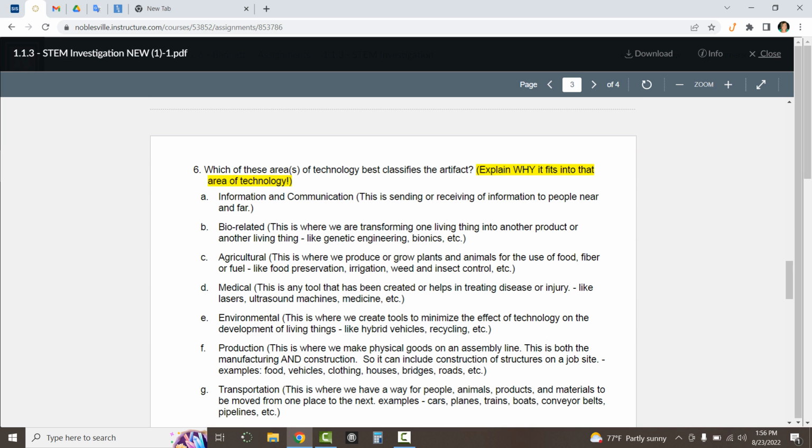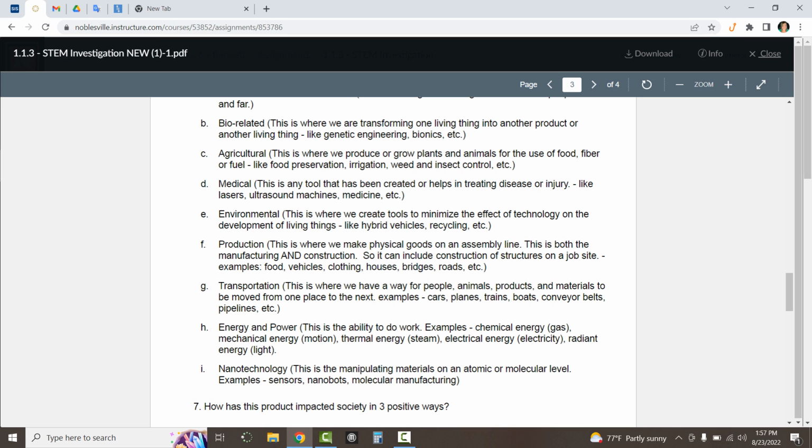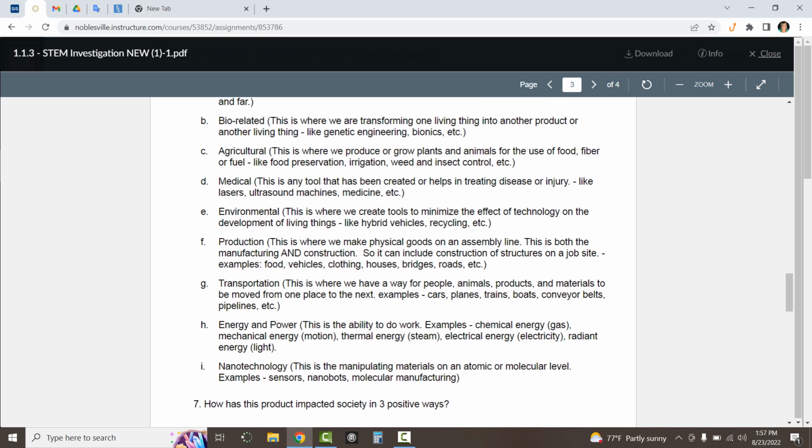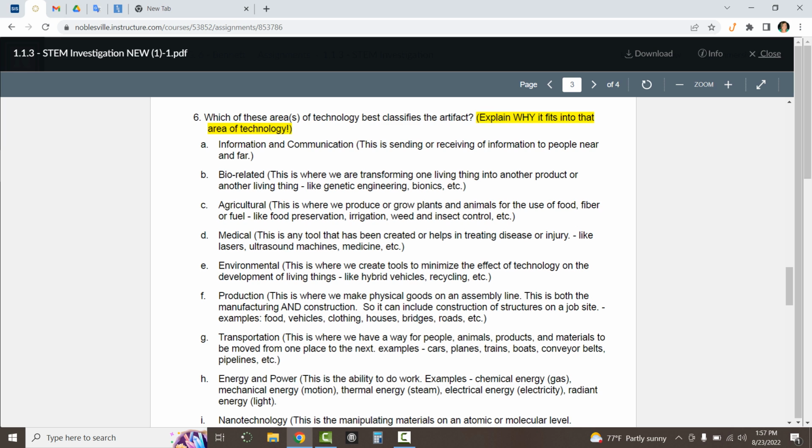Number six is looking at the area of technology that your product best fits into. And it may fit into more than one, okay? So if I use my cell phone example, a cell phone does fit into information and communication because I can send and receive phone calls. Okay. I might also say that a cell phone fits into energy and power because we have to use electrical energy to charge it. Okay. And I can keep going. You're going to look at what each of these are. I give examples and I give you the definition of what that type of technology is.